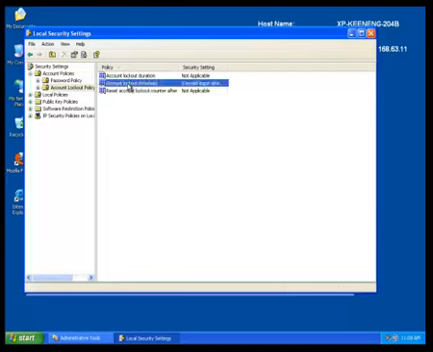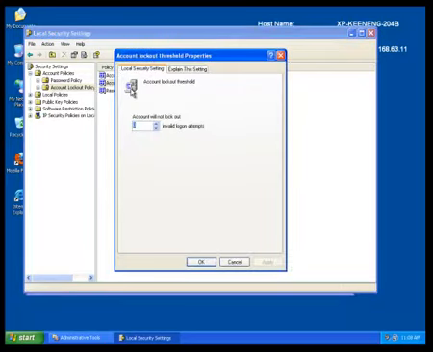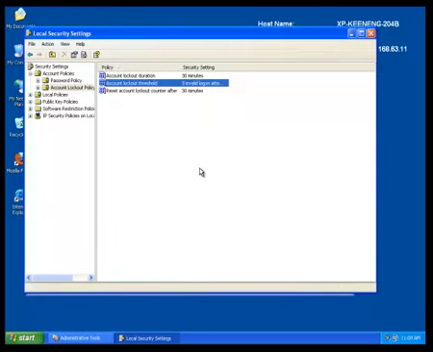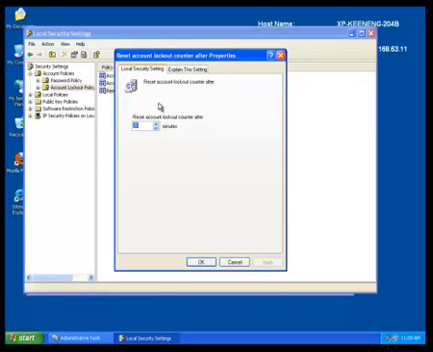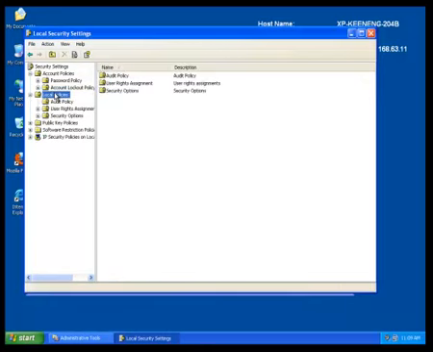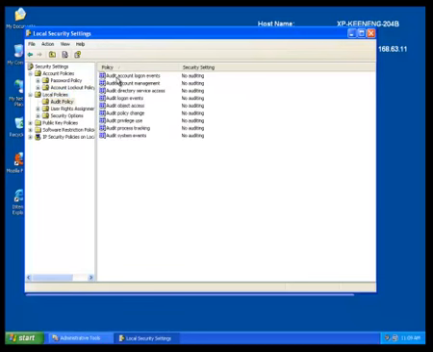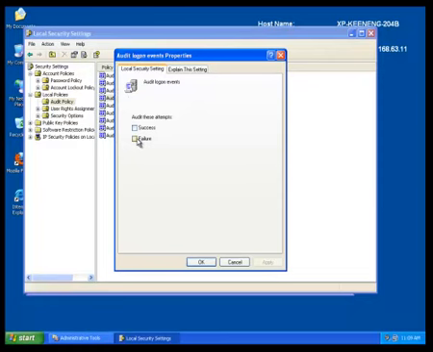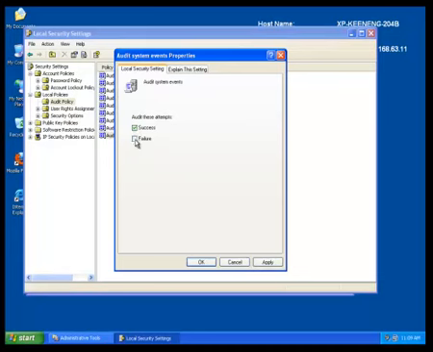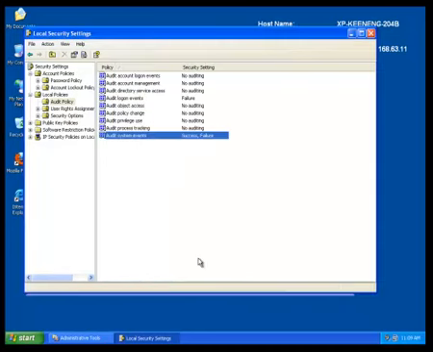Alright, so account lockout policy, and we will lock out the account after 3 tries, and reset the account lock counter at 15 minutes. So these are our local policies. And audit login events, and we'll log all the failures and the success and failures of the system events.